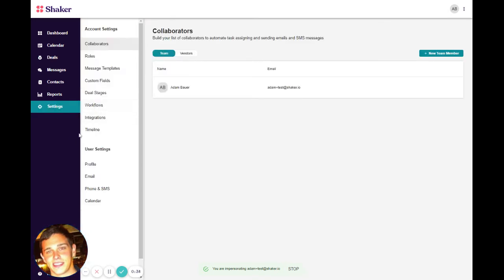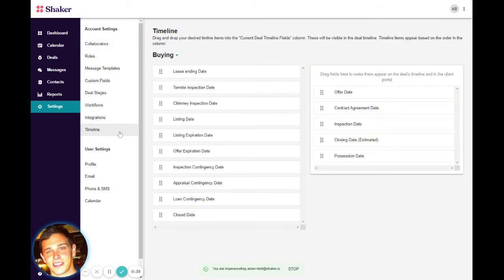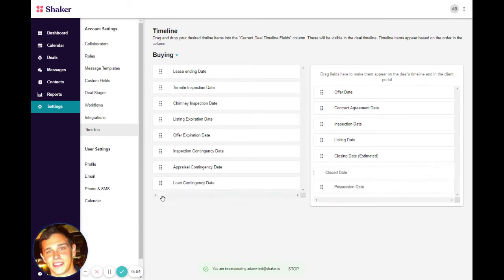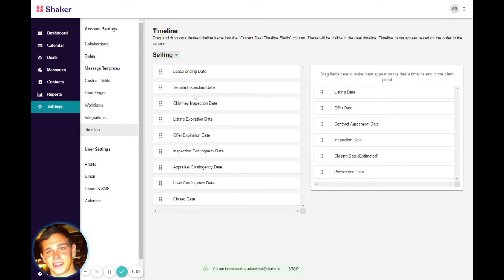So if we go into our settings here, you'll notice that timeline now is a selection for account settings. And you can actually switch between the buying and selling side to kind of set what your global view is for the timeline for every single deal. So if I want my listing date in here, I can put it in where I want it to go. If I want my closed date in here for whatever reason, I can do that too. Any date that you add as a custom field or that is a field within the system already will show up in this list so that you can edit accordingly.